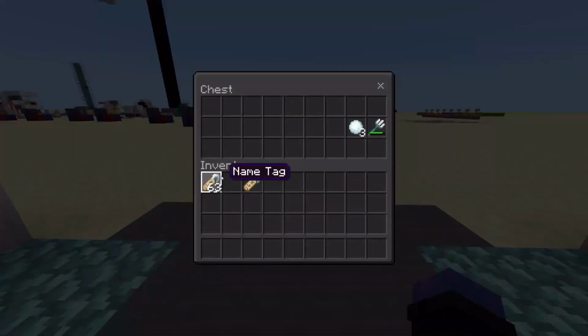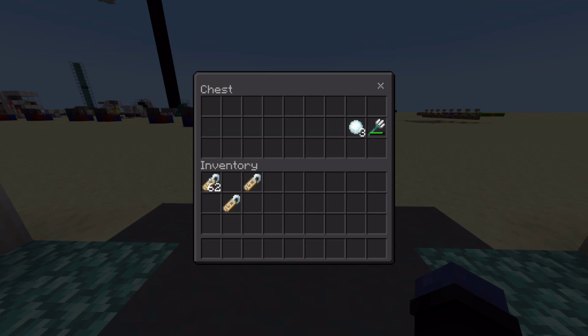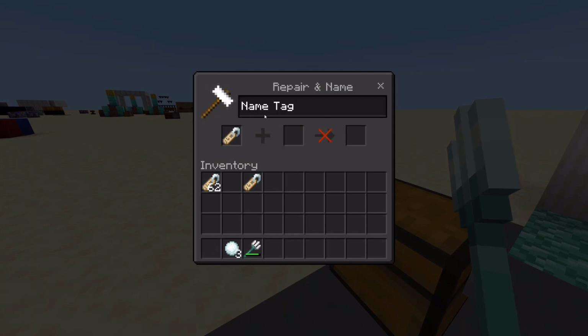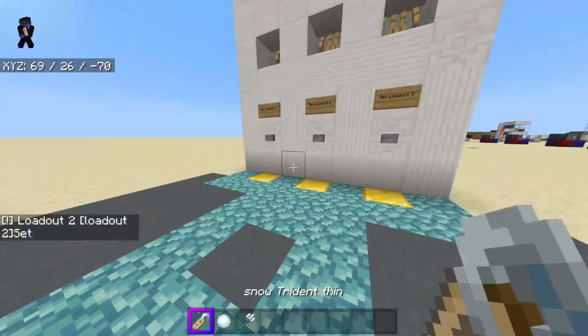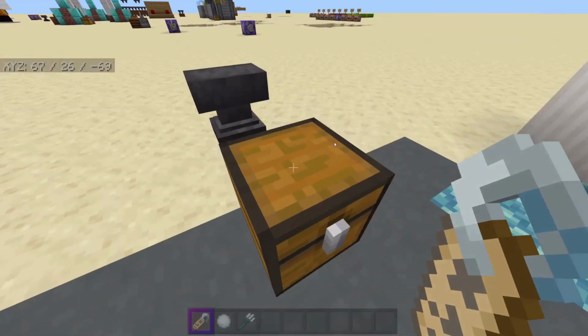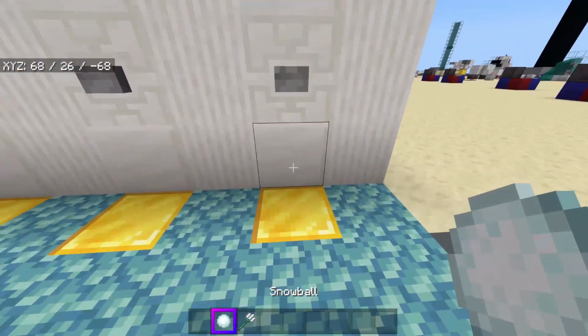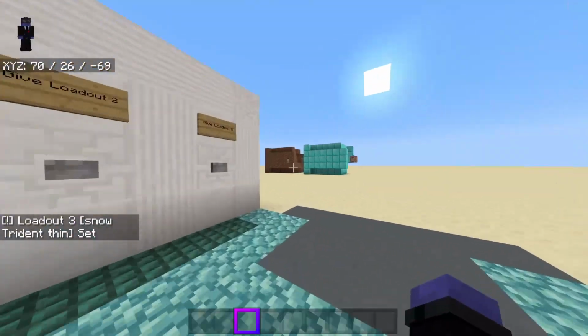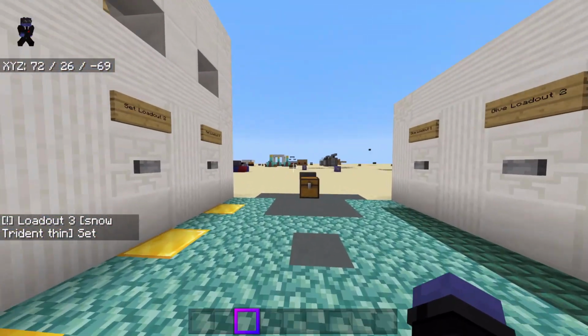So we've got loadout 2, and then finally loadout 3, for which I'm going to grab myself another name tag, 3 snowballs, and a partially broken trident. And this one's going to be called Snow Trident Thing. There we go. Snow Trident Thin. Okay, that's the name of this loadout. And then go ahead and rename your armor stand up there. And then we can go ahead and drop our items here, snowballs and the trident, and then push the button. Loadout 3, Snow Trident Thin, set.